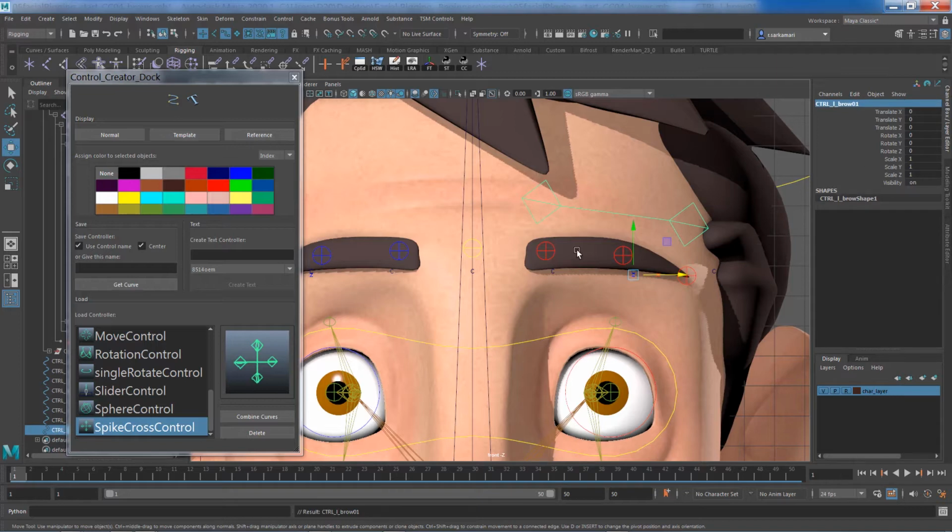I'm not going to lock and hide any of these translations because later on you see when I connect them to the clusters, I can actually make use of, I don't know, scale attributes to kind of bulge an area. So I leave everything on. It's better for you to leave everything on.